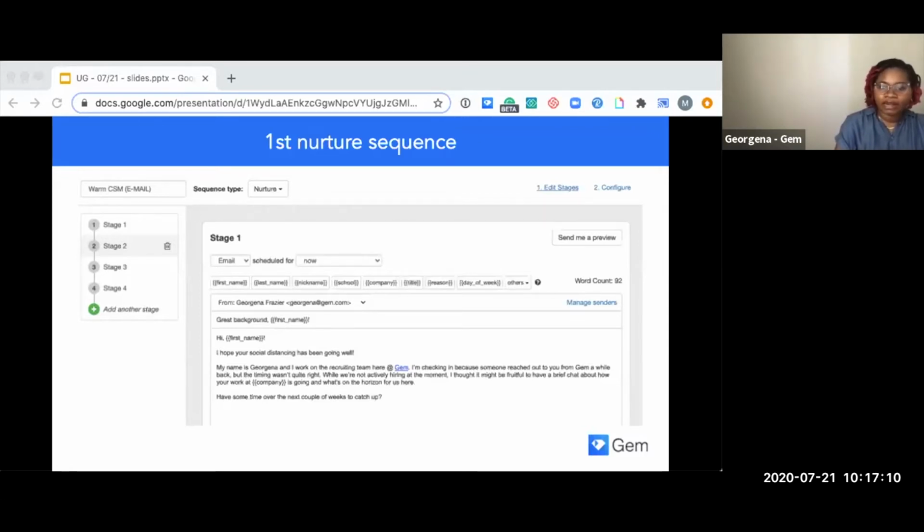Then I ask them to add me on LinkedIn and end with a really cute picture of my coworker's puppy, because who doesn't love puppies?